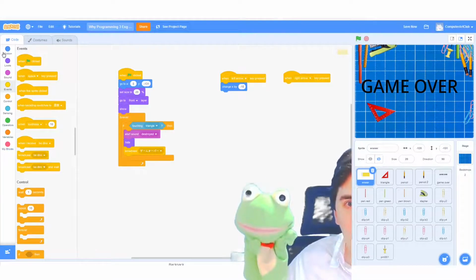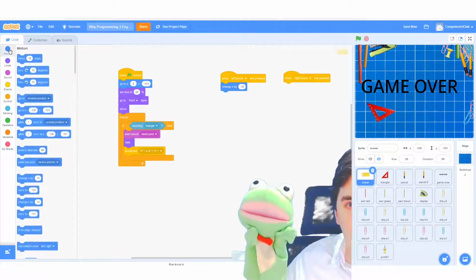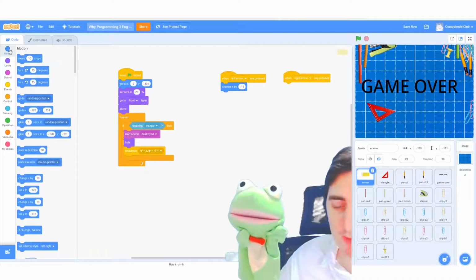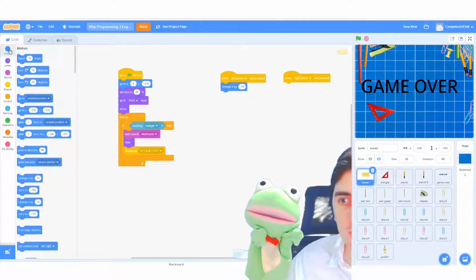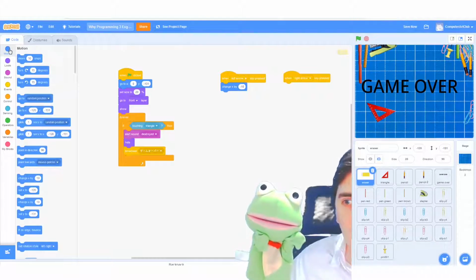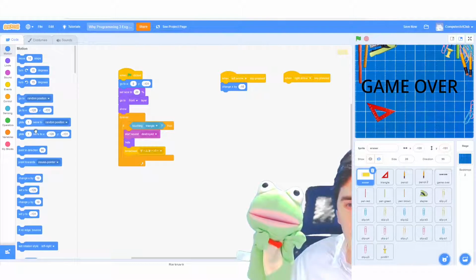Yes, you're right, it is motion! Good job, well done if you got that right. So now, we're going to click on motion. What type of motion? Change X, right? Change X is here. Oh, here it is. Pull it over.